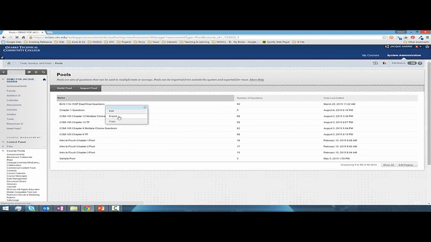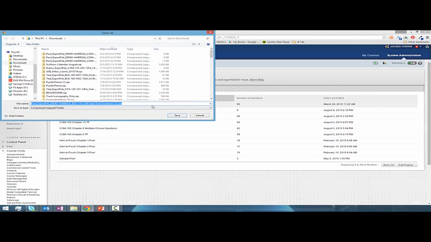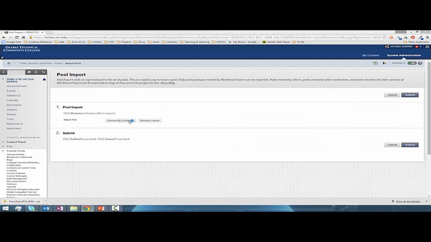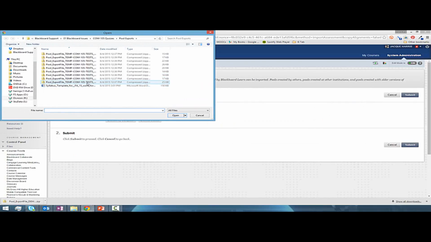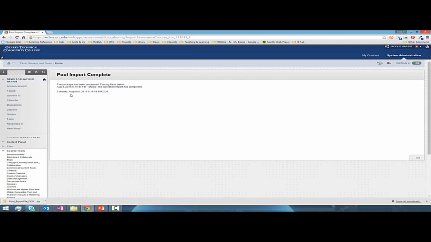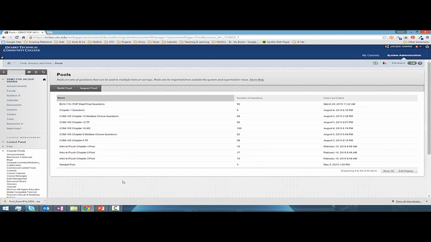These pools can be exported, and it's a very similar process to exporting a test. It saves as a zip file, and then it can be imported using the import function, browsing your computer, selecting the pool export file, and submit. You'll get any error messages here in the log. Click OK, and now we have that pool of questions in our course as well. So importing, exporting, very similar to importing and exporting tests.